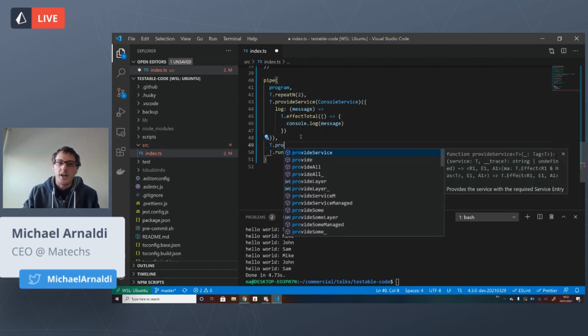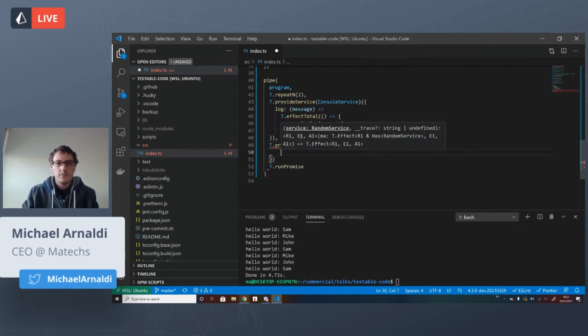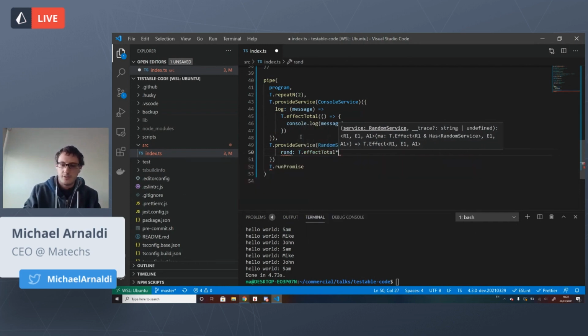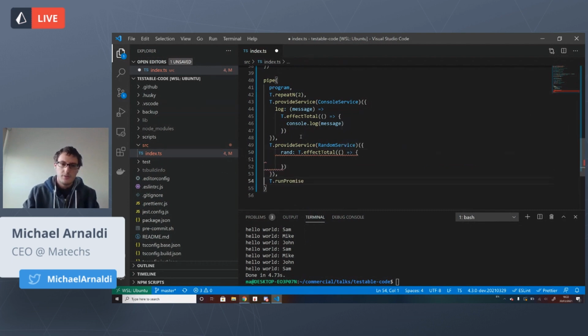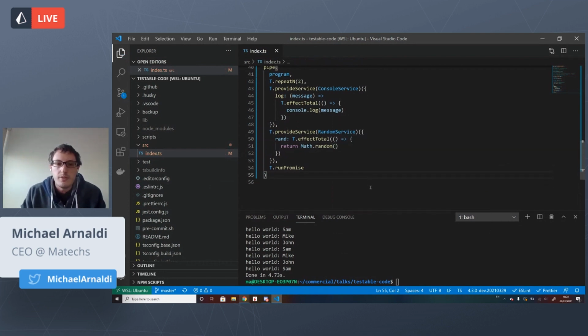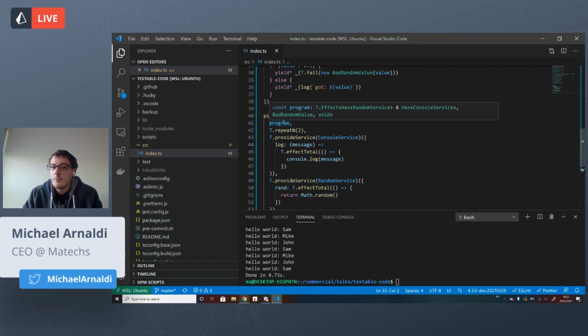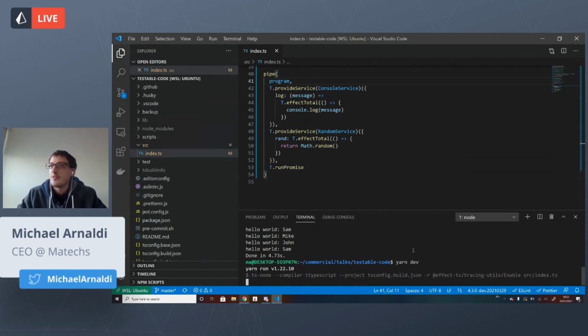So like before, we have to provide the random service. And as before, it's an effect that can never fail, and returns math.random. This is a pseudo random number between 0 and 1. Let's just remove that, and let's see if it either succeeds or fails.